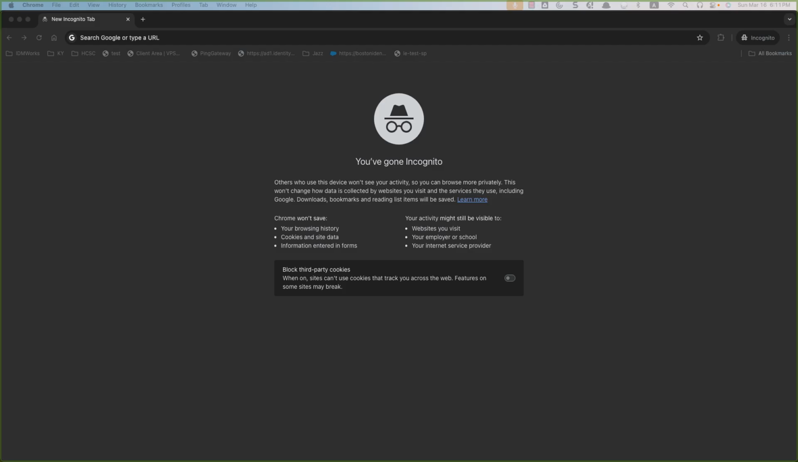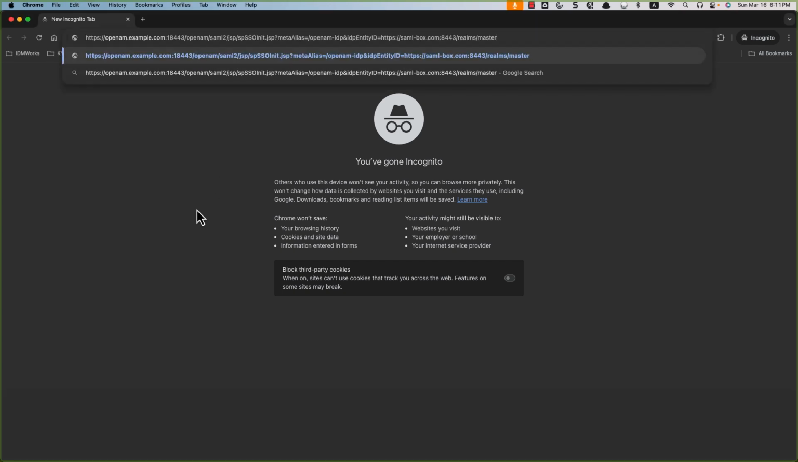So I'm gonna copy paste in the URL to start the SP initiated flow. So this time it's starting from ForgeRock. ForgeRock's playing as SP and SAML box is acting as the IDP. Right, so this is the ForgeRock SP initiated SSO trigger endpoint, and then the IDP entity ID is this one. So this one is a little bit different from the entity ID when SAML box is acting as SP. Okay, just be aware of that.